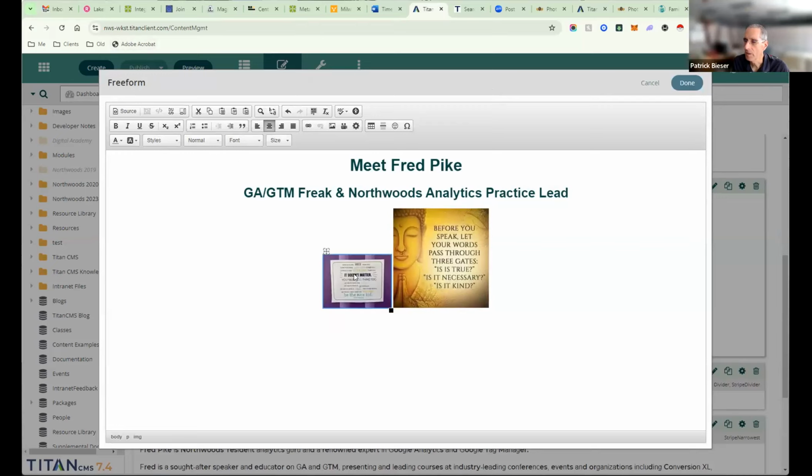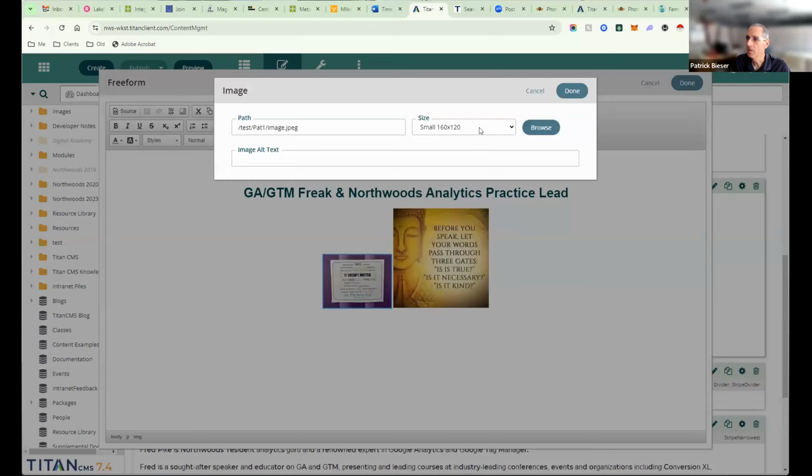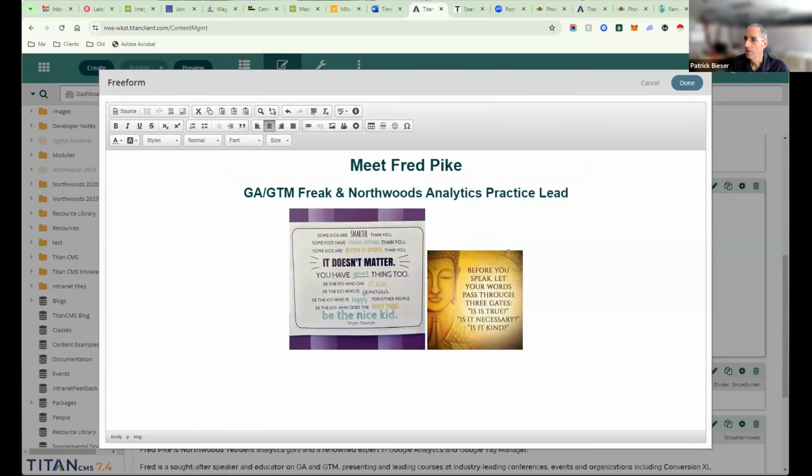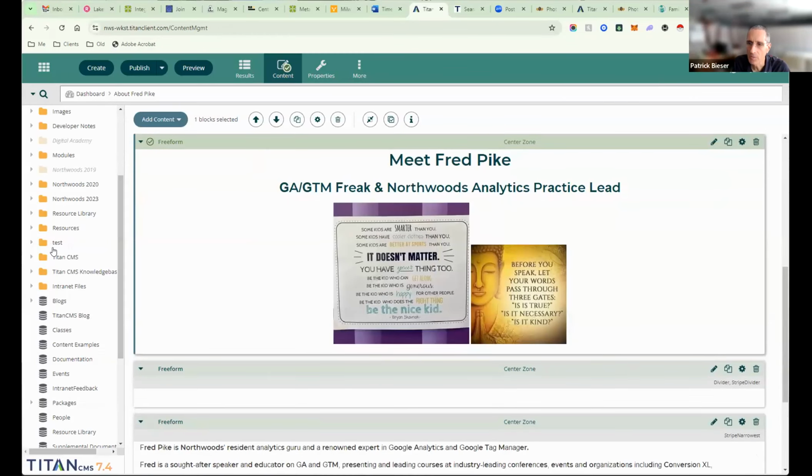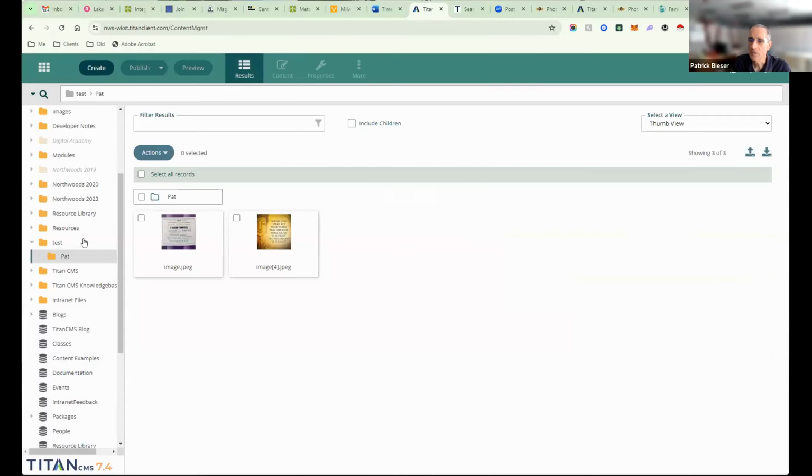Have your kids work smarter. That was actually a bigger image. You could see it resized over there. So you can see the original is quite large. I can say done. I put a couple images on there. All right. So I got a couple inspirational posters on there, and I hit done over here. Now, if I go and I look to see where those images went, I got test, Pat. Yeah, let's save this for now. Let's save this. There it is. There's my 2 images that I just uploaded, and so on and so forth.